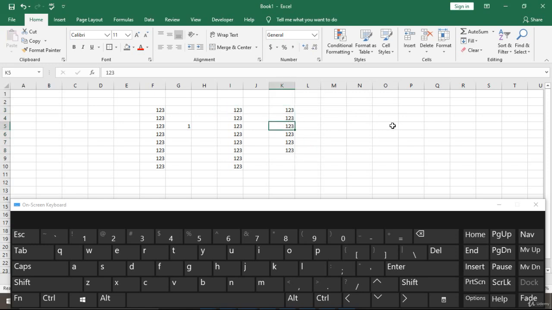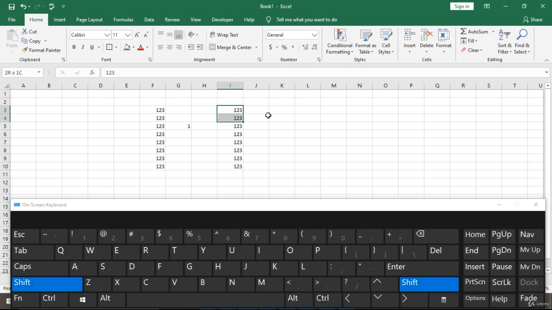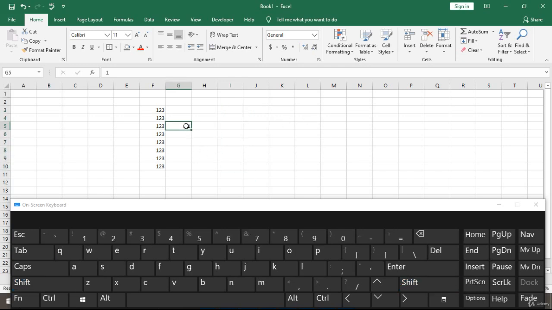I will just delete these values, so I will select all of them for now, and I will press the delete button on my keyboard. Here it is. I will delete, and similarly I will delete these values as well. For now I will press delete, and similarly I will delete this one as well. So I am just showing you the navigation.